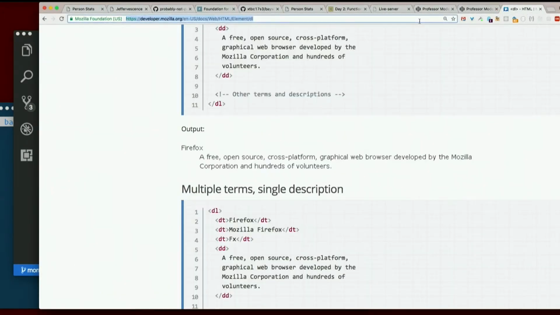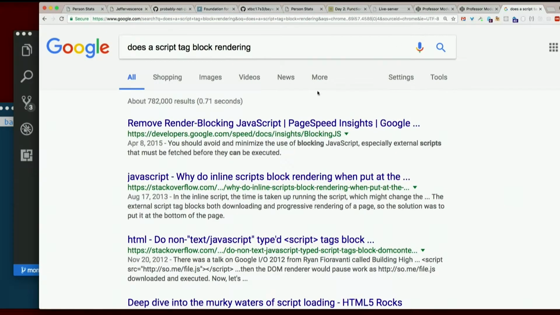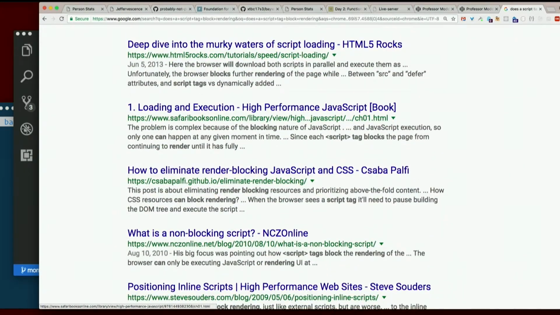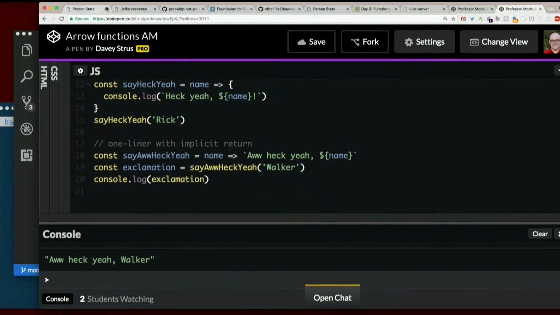Let's see. Does a script tag block rendering? Since I did start the use of that. Well, let's not worry about that right now.